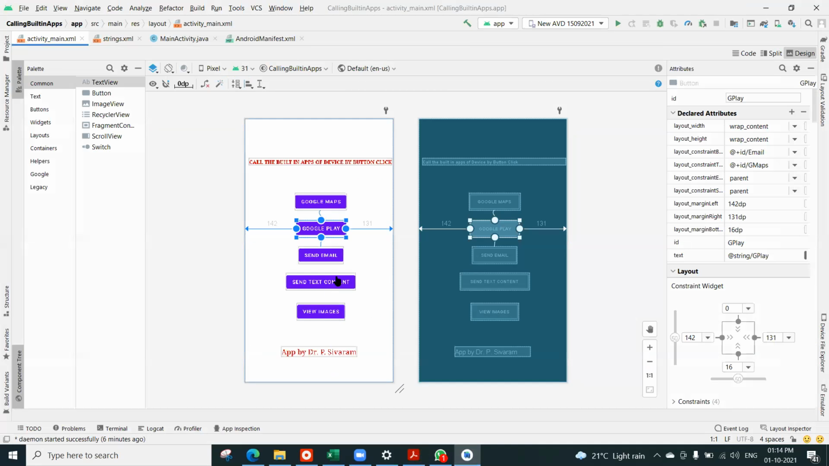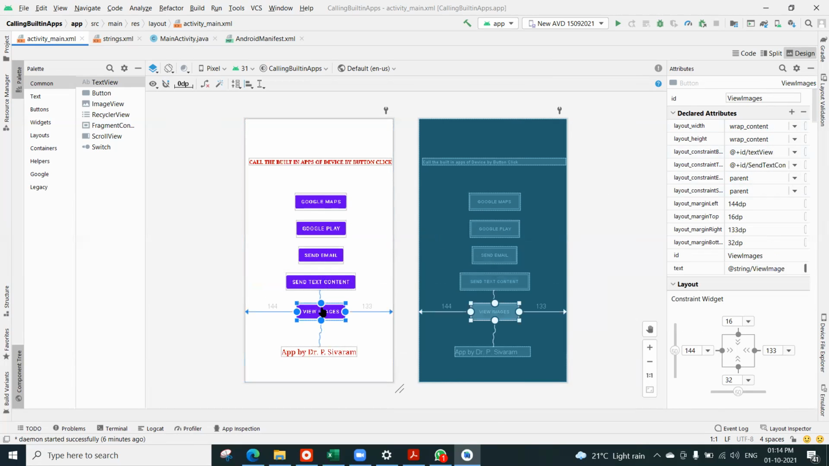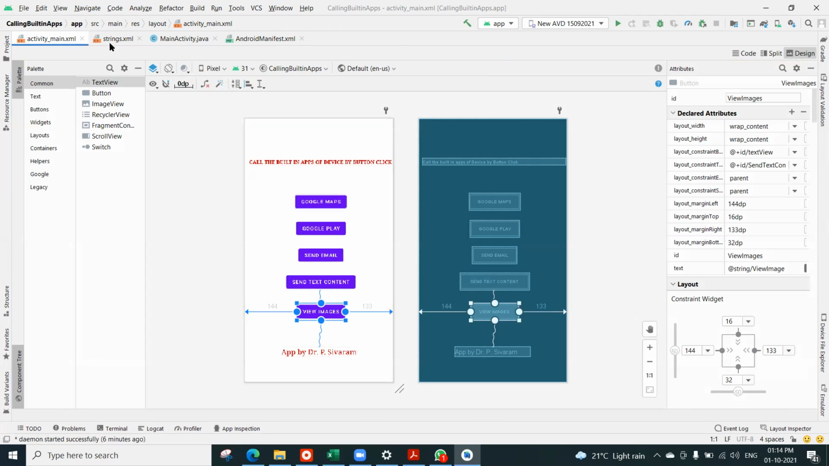Now come to this. Send email: email is the ID, and send text content as well, I kept as it is. Send text content as ID. View images, I have given the same name for this ID. These 5 are involved in the manipulation. The corresponding code will be shown like this.